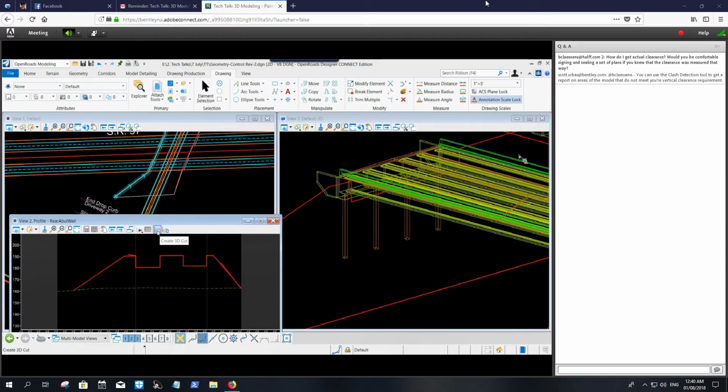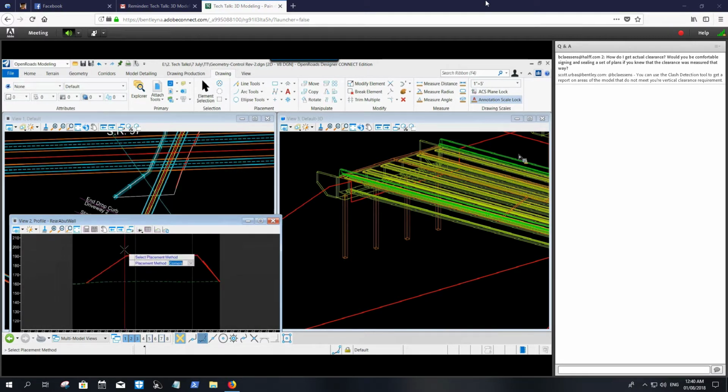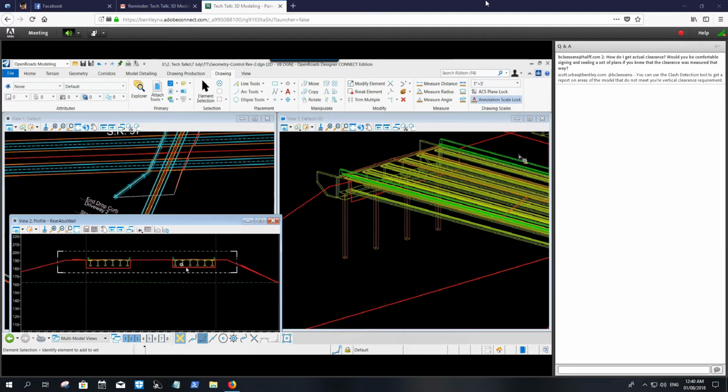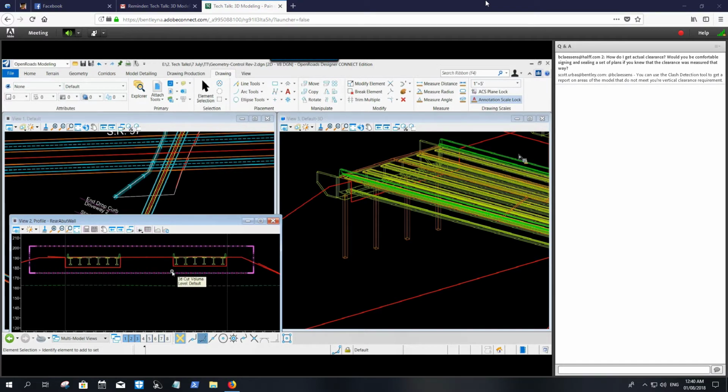Now, what I'm going to do is use this Create 3D Cut tool, and it's all about maximizing the value of the data with OpenRoads Designer. So in that profile view, I'm just going to open up a window into the three-dimensional model. So let's click one corner, then pull it over and click another corner. So I'm just going to drag that window over, and now that's given me a window into the three-dimensional model in my profile defined of my abutment wall.